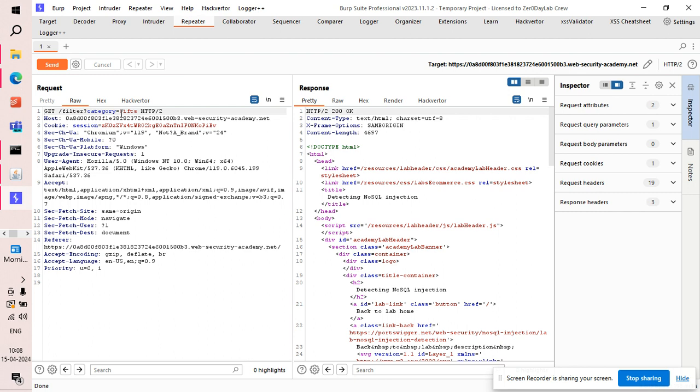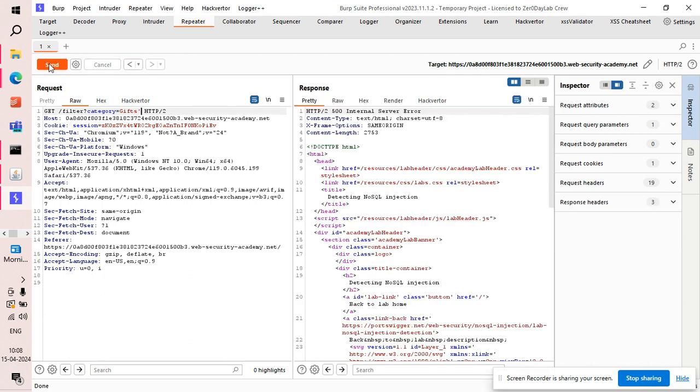So let me change the payload. Let me add just a quote here. Okay, and let me send the request. Internal server error. Fine, no issues.